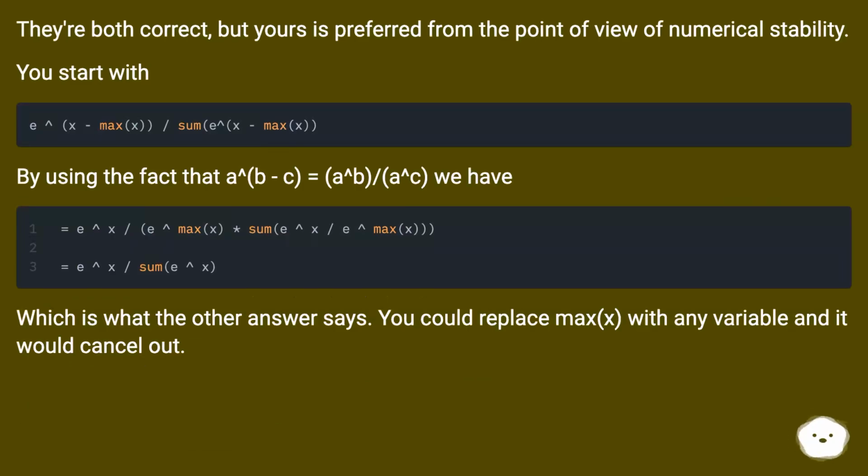They're both correct, but yours is preferred from the point of view of numerical stability. You start with, by using the fact that a^(b-c) equals a to the power of b divided by a to the power of c, we have, which is what the other answer says. You could replace max(x) with any variable and it would cancel out.